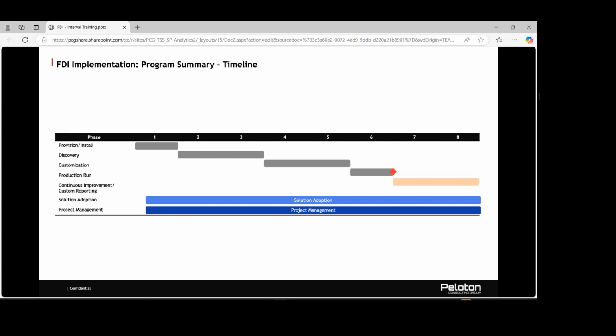So it's a very simplified timeline that we want to run. The key is we want to get you up and running within that 6 weeks, maybe even earlier. And once we've gone live with the application, we make sure we're there to support your administrators and end users, and to help identify any additional customizations or custom reporting, as a kind of continuous improvement.